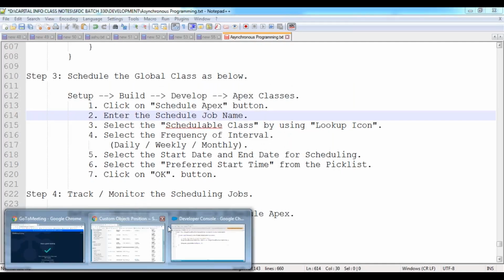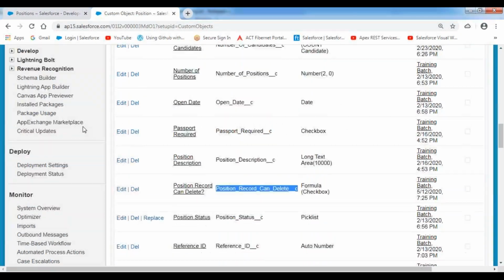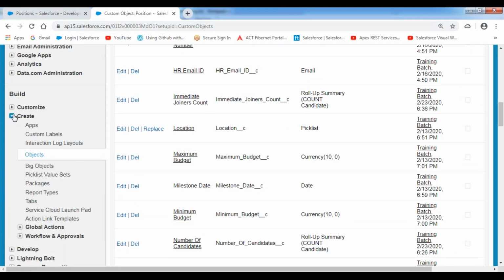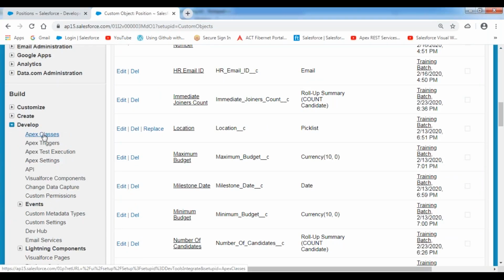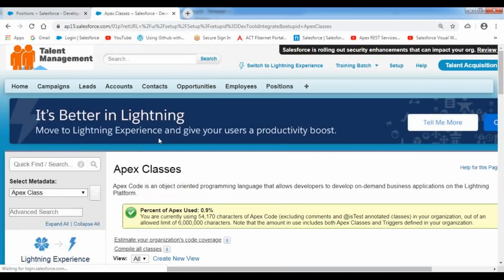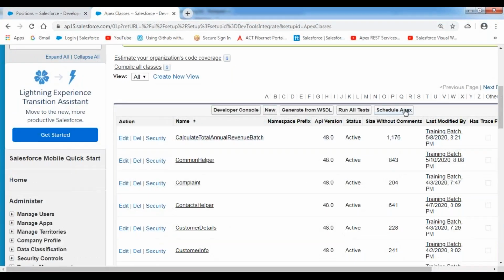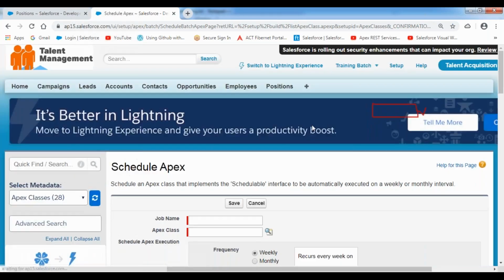Now let's see practically in this class. Let's go to your Salesforce instance. Go to the Build menu, go to Develop, Apex Classes. Here there is a button called Schedule Apex. Now click on this Schedule Apex button, and now schedule your Apex classes.